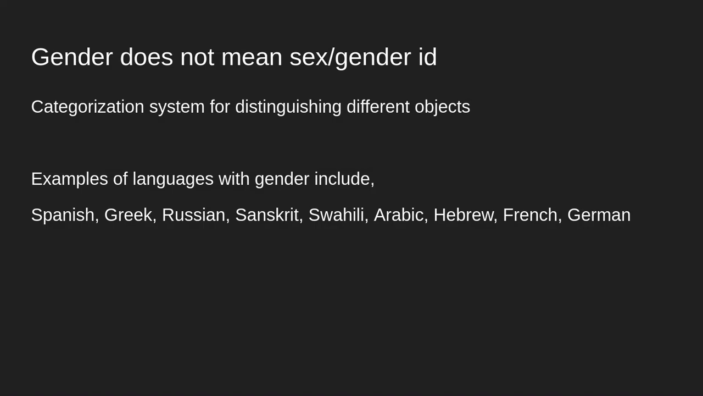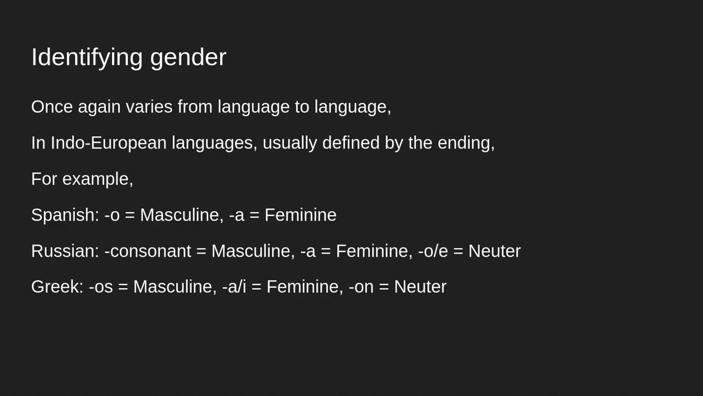So just a smattering, an example of some languages with gender are Spanish, Greek, Russian, Sanskrit, Swahili, Arabic, Hebrew, French, German, and I think even Finnish has it. Thai, you can argue, also has it. It's an incredibly common thing in the languages of the world. And it's actually English, which might be a little unusual for not having it, especially considering most of the relatives of English do have it.